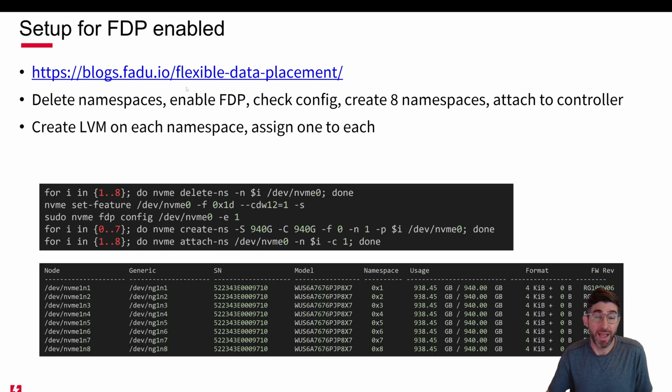So how do we turn on FDP? This is really important. So I wrote a blog post, and if you want to follow along, it gives you lots of information on this presentation I just described. But it's very easy. First thing you have to do is just delete the namespaces. This first line is basically saying, if there's a bunch of namespaces on this device, delete them all. And then we're going to enable FDP.